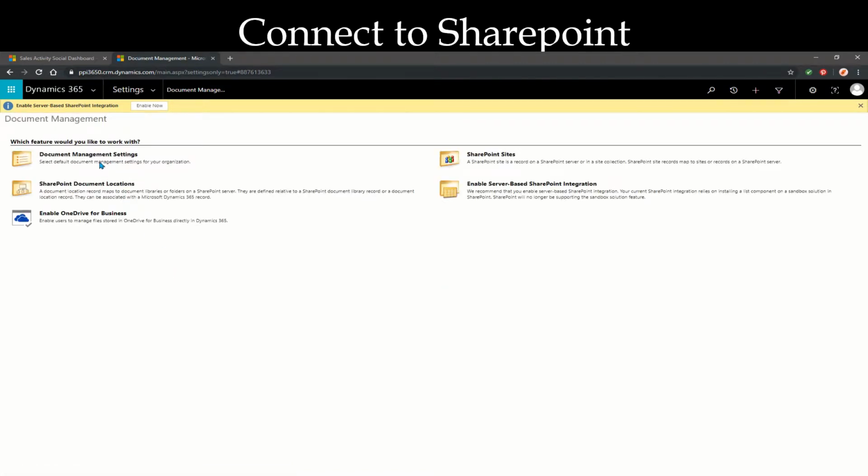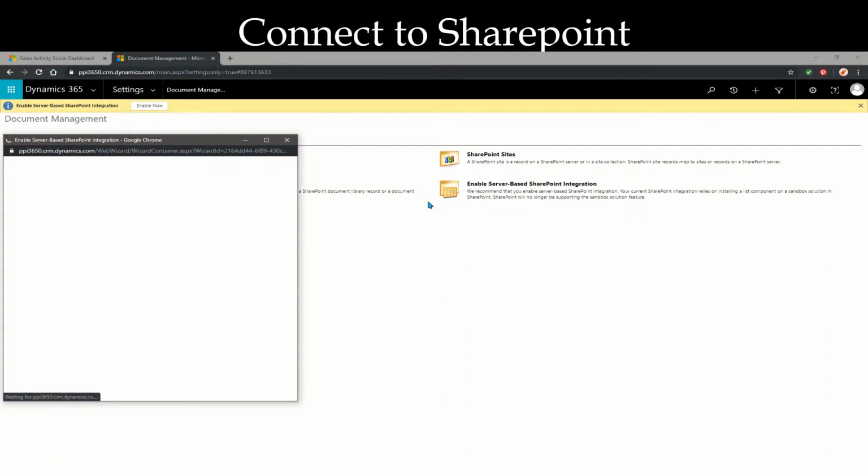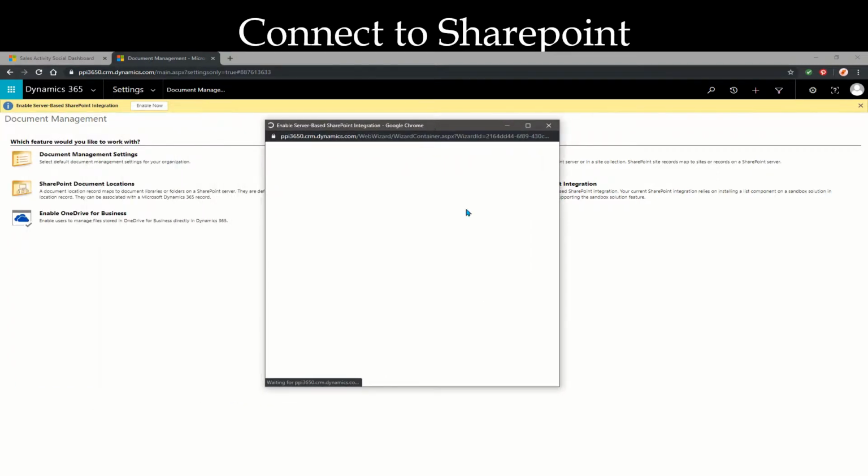So we see the settings itself, and then SharePoint document locations, SharePoint sites, enable OneDrive for Business, and the one we're going to go ahead and select, enable server-based SharePoint integration. Go ahead and select this. Once it opens, we'll follow some of the prompts, giving it just a moment.